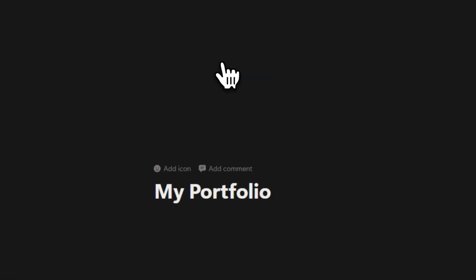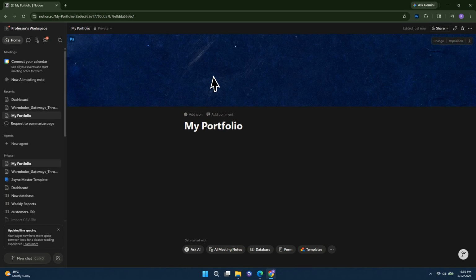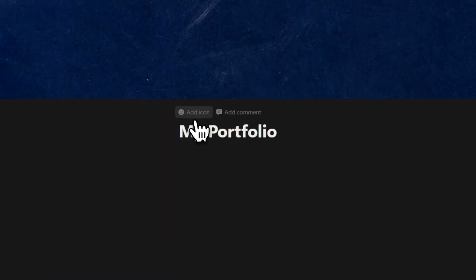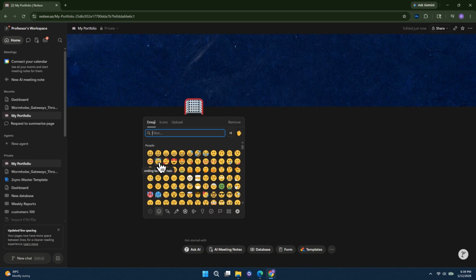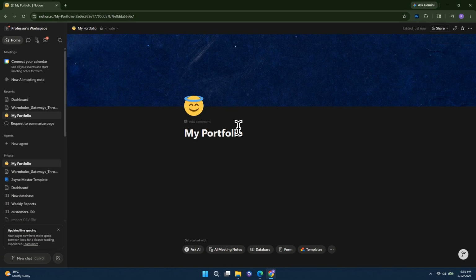Next, click on Add a Cover Image to give your portfolio a more professional appearance. Choose an image that matches your style, work, or profession. After that, click Add Icon and select an icon that will appear beside the page title. This can be something simple or more personal depending on the type of portfolio you want to create.